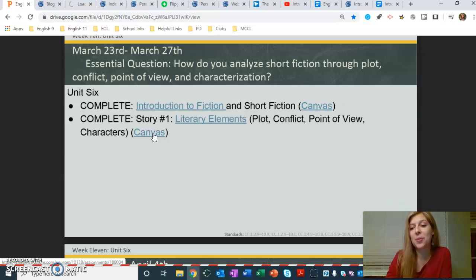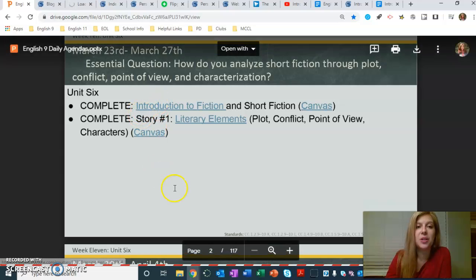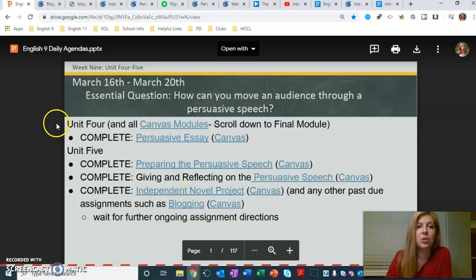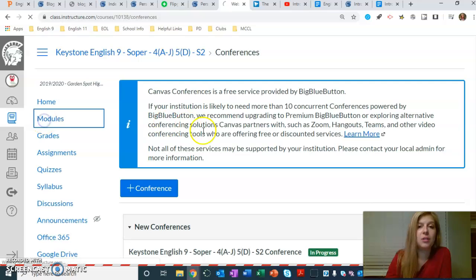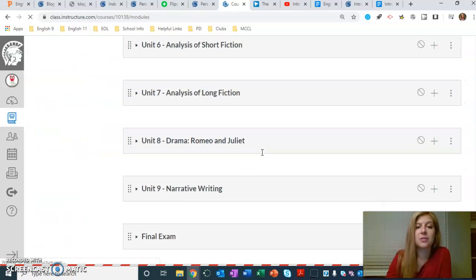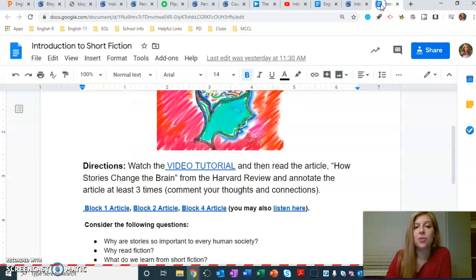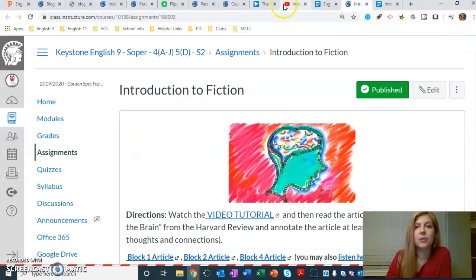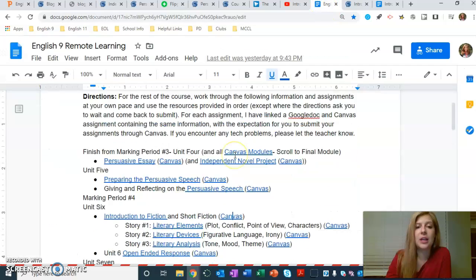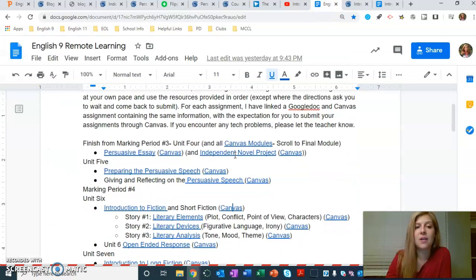Obviously, we're skipping the midterm. Sorry, I didn't really talk about that. Yeah, it just seems too difficult to do right now. So skipping the midterm, you can look in the agenda. You can look in the Canvas modules. You can also use that Google Doc that I gave you with all of the links on that.